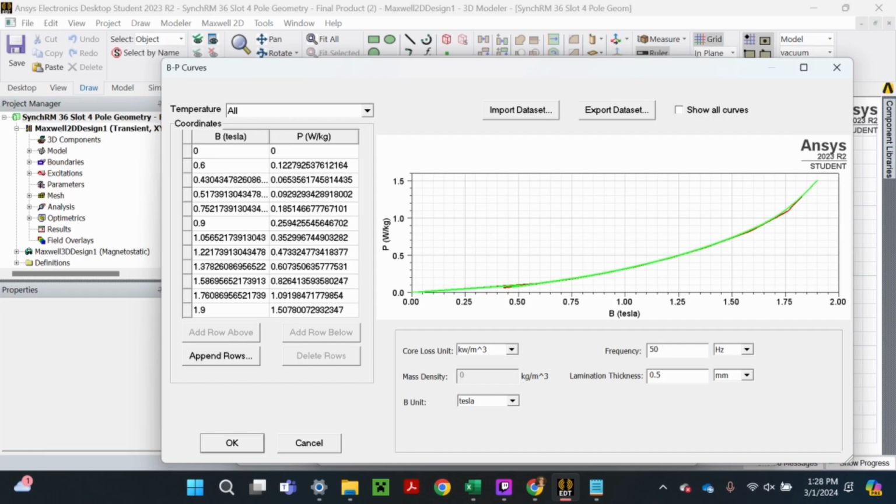Alex, is it possible that we do a curve fitting and find the order of this curve? Maybe in Excel, yeah. I think.